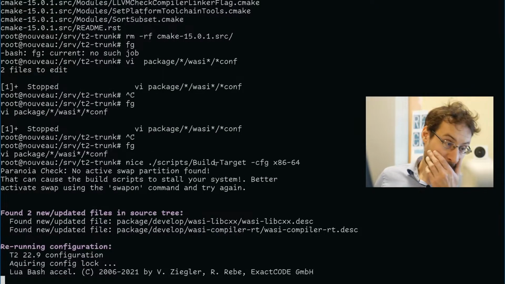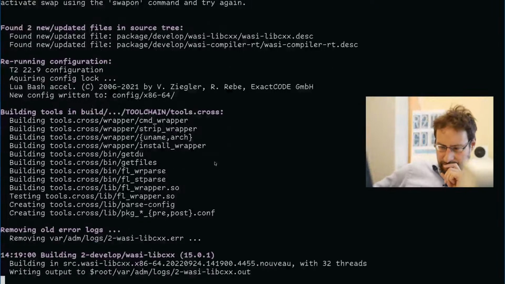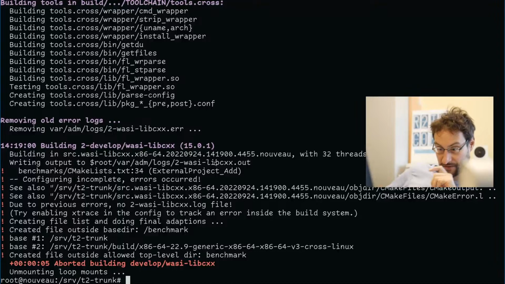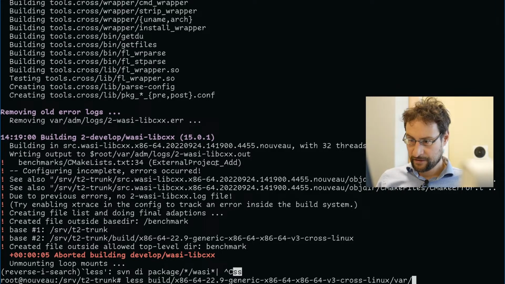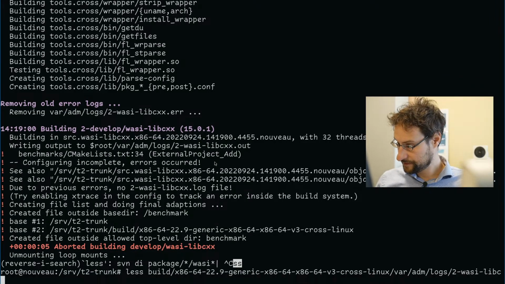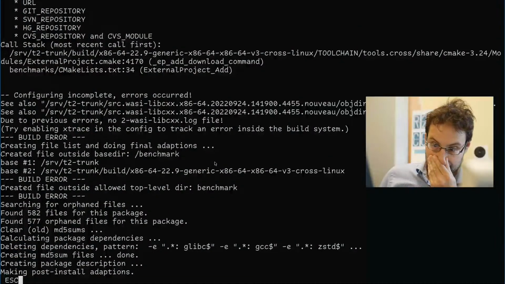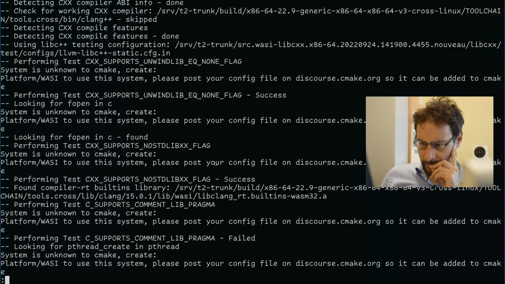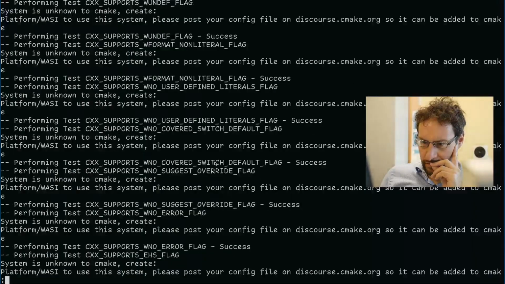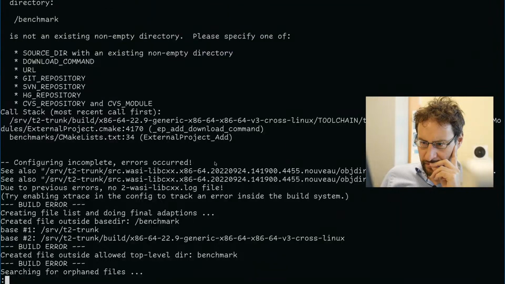Let's see what happens. For me, the whole stuff is extremely depressive. Maybe we should have built this with the both. Why does it create some freaking benchmark directory now? Oh, come on, you can't make this comedy up, this is modern open source stuff. Varidium log of 2 WASI. Did this build? Did it not build?